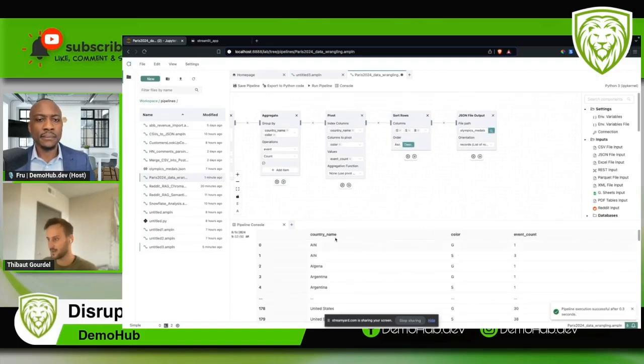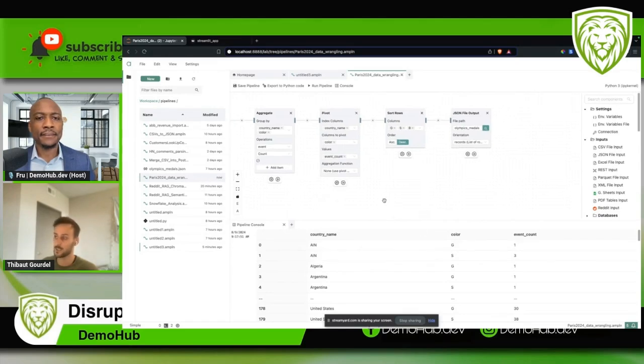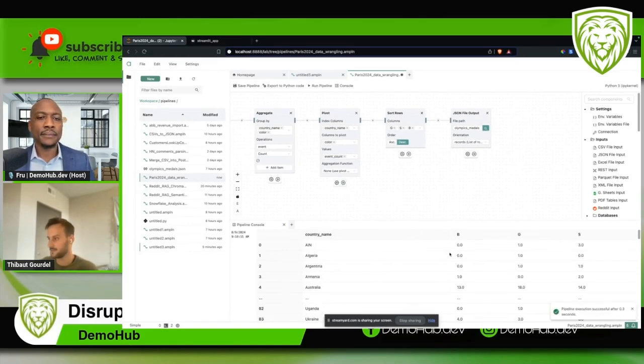So after the aggregates, what we get is the list of countries, the color of the medal, and the count of each color, basically. So we have the count for each country of the gold, the silver, and the bronze medals. Now I'm going to use a pivot, really like in Excel, you can pivot the data so that you can get data in this format. For each country, you have a new column: bronze, gold, and silver.